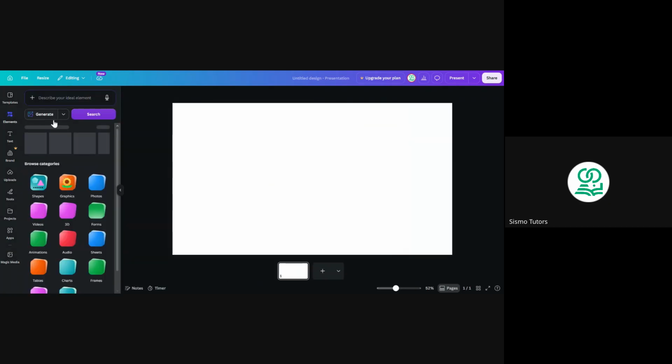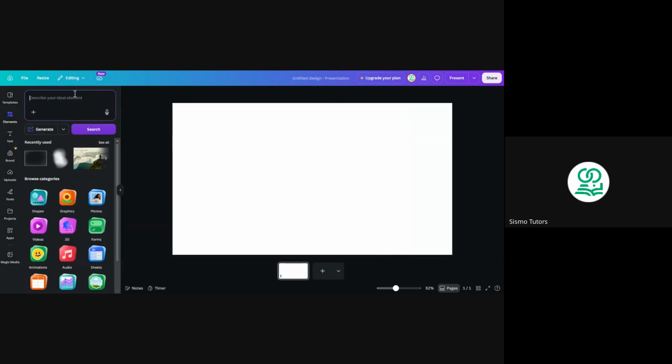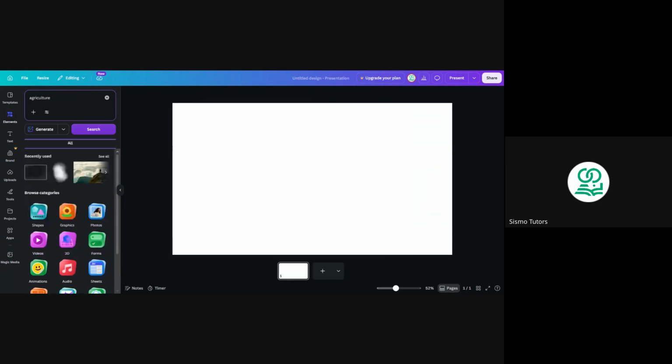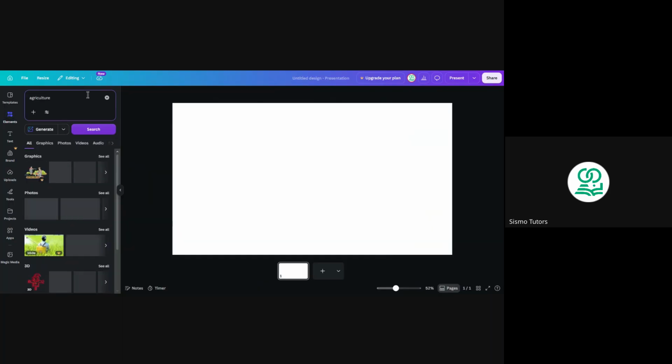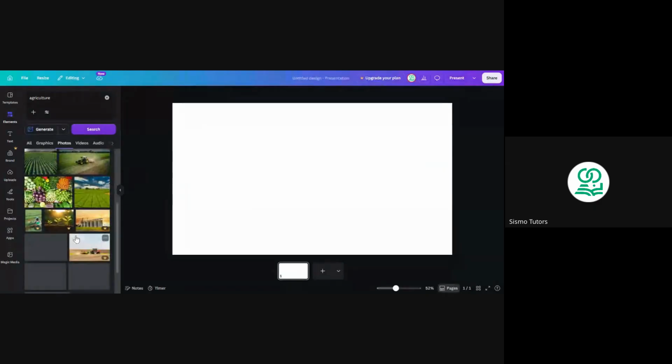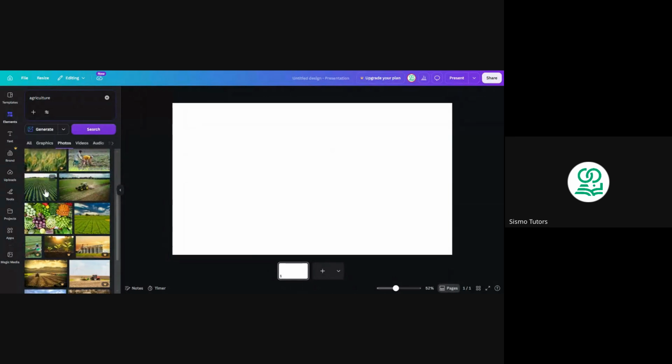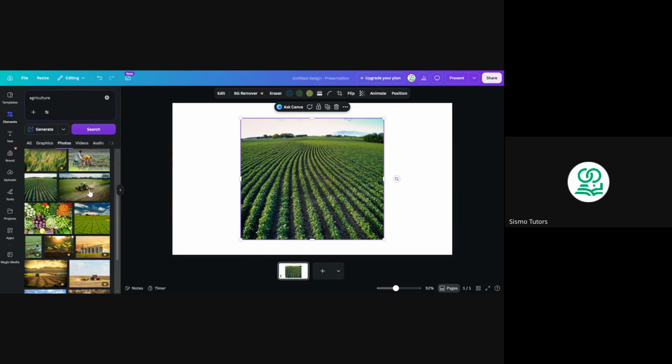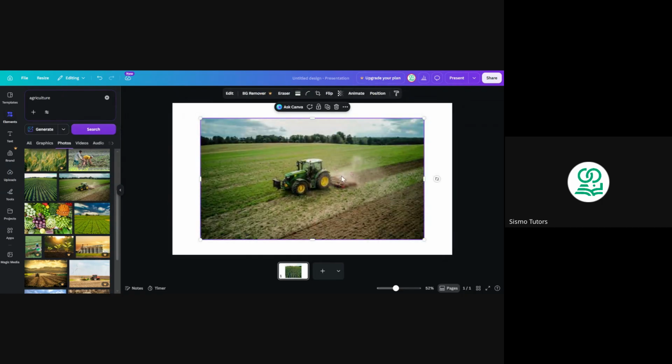First of all, you go to the Elements tab, and then you search for agriculture, or you search for farm. You can search for farm, you can search for agriculture. So you search for agriculture or farm, and then you go to the photo section, and then you look for a nice picture of a farm. So look for a nice picture of a farm.